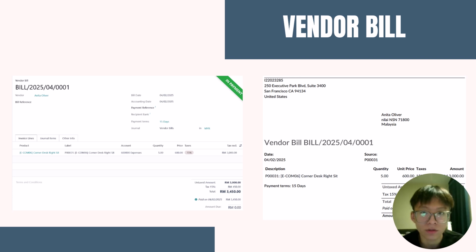Then this page is about the vendor's bill and payment. If the goods quality is good, the company will pay the vendor. You can see in this picture the total payment amount is 3,450 ringgit and the bill is already in payment.